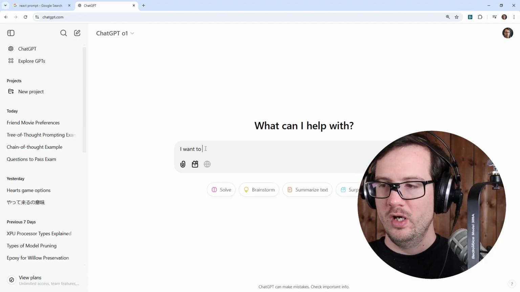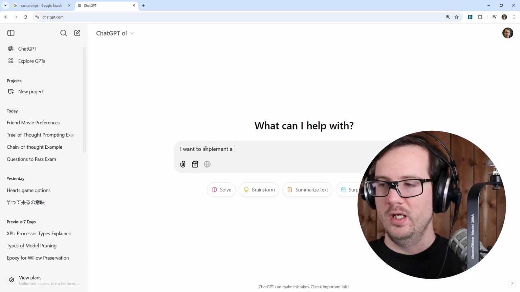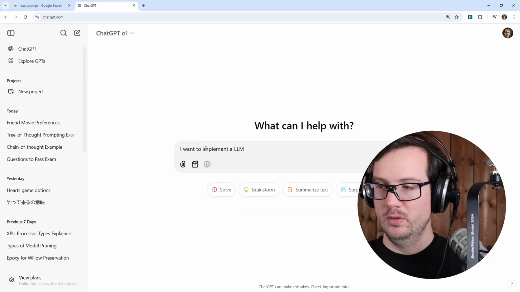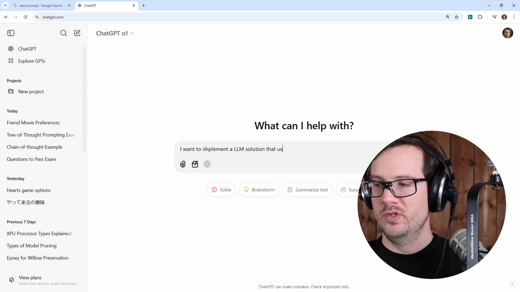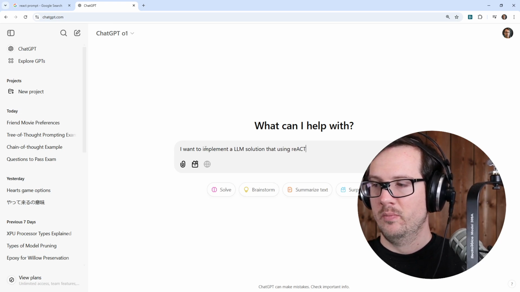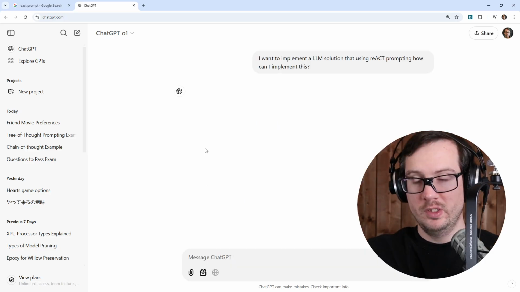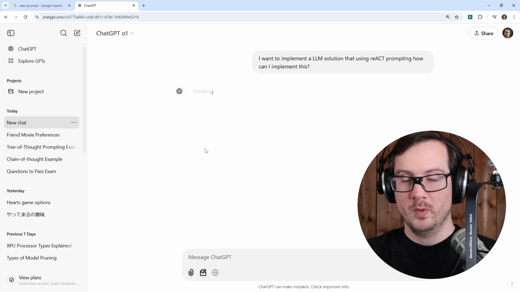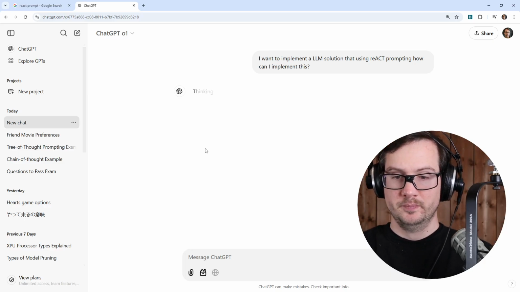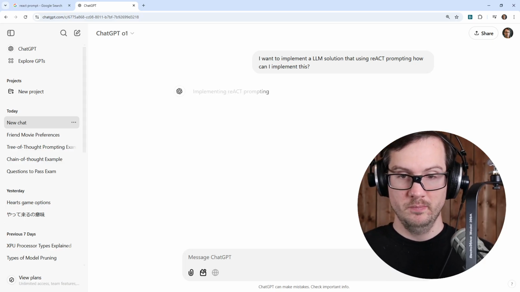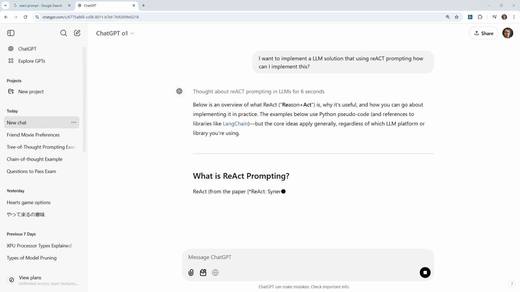So I want to implement an LLM solution that uses ReAct prompting. How can I implement this? Okay, and so we'll take a look here and see what we can do. We'll give it just a moment here.